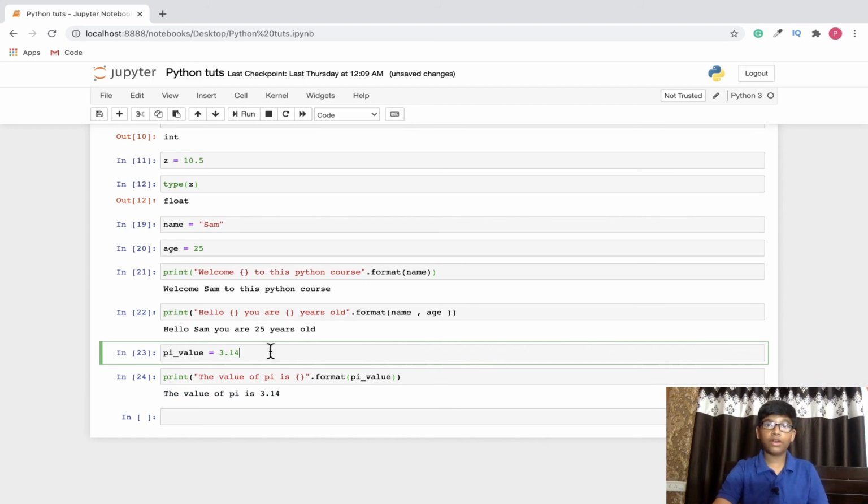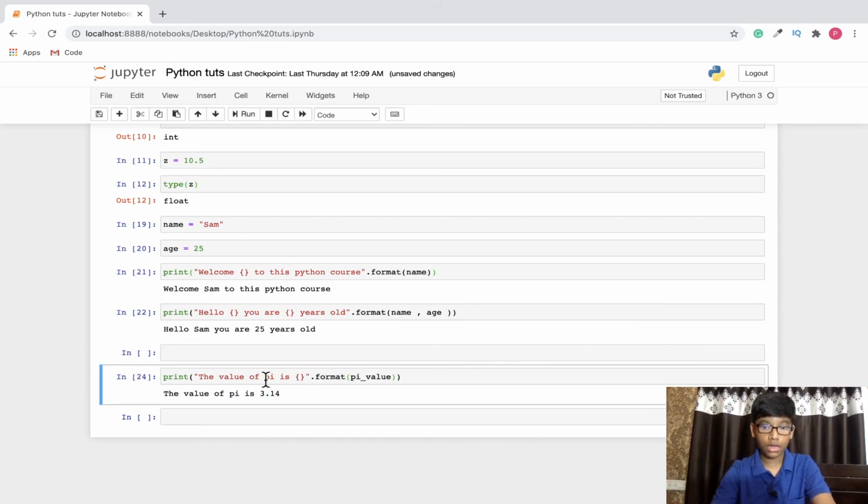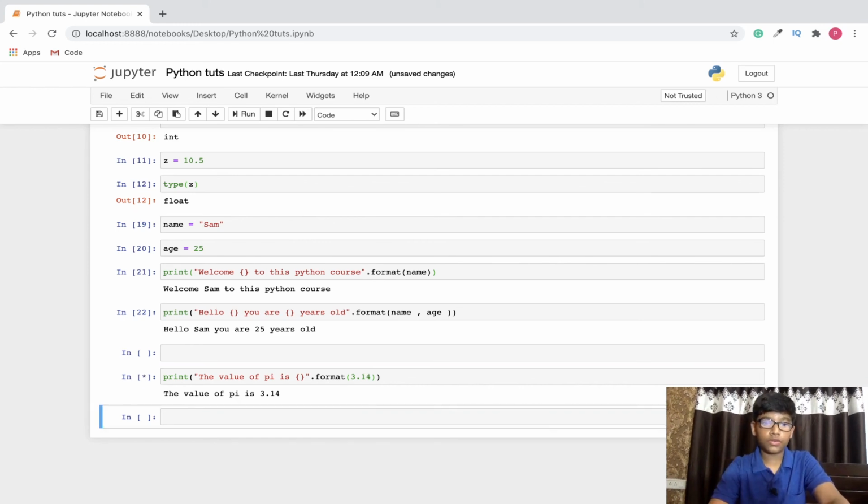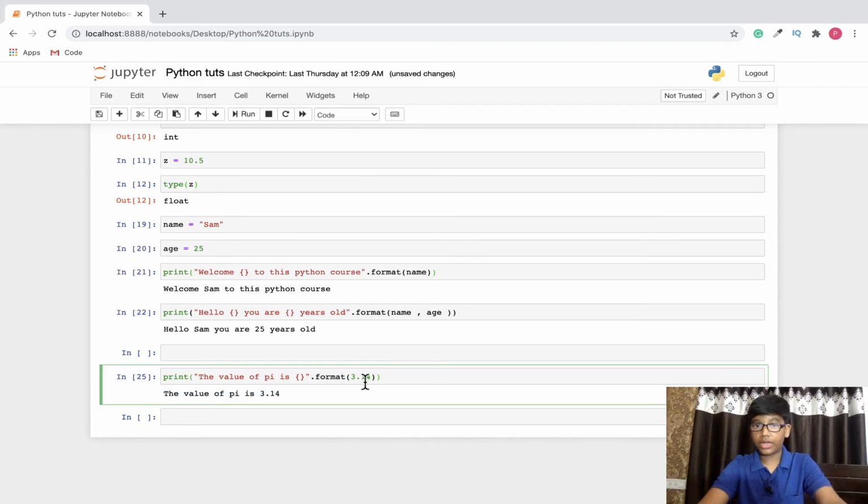So this is one way. Another way is I'm not going to create any variable. Instead of pi underscore value, I'm going to write 3.14, writing the number directly. So once I run it, I'm going to get the same thing. So that was one way in which you can name a variable and add whatever values or whatever string you like, and once you run it, you will get it. But if you want to write directly, I can just write 3.14 and run it.